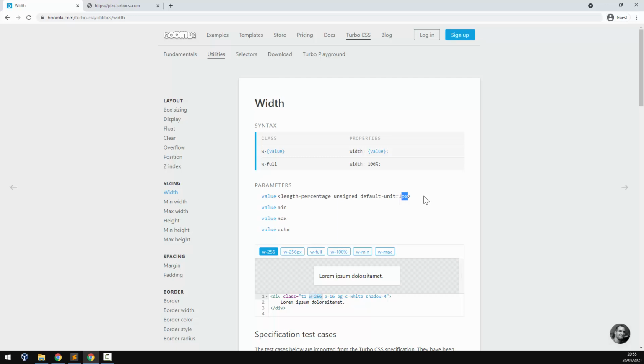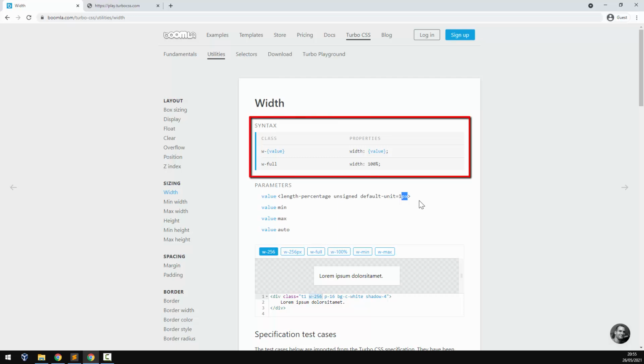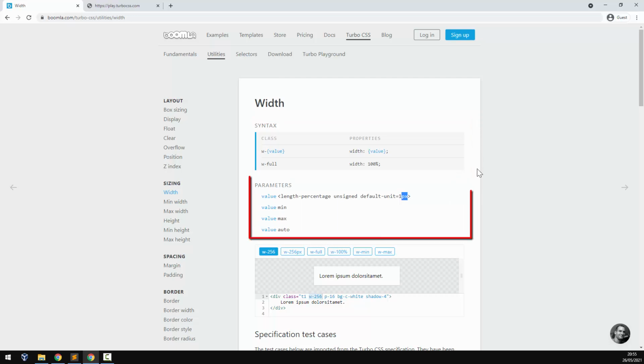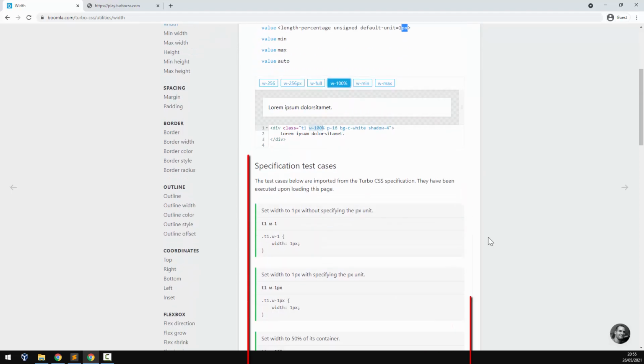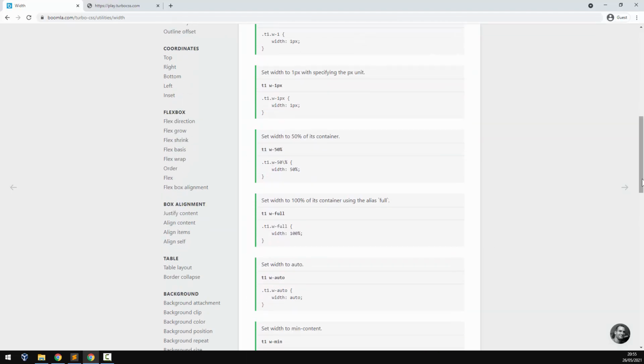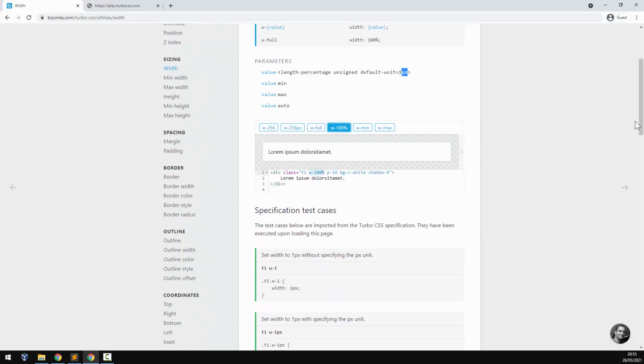Every utility class documentation contains a syntax section, a parameters section, examples, and lots of specification test cases. That's because Turbo CSS is specification first with several language-specific implementations. Right now there are two implementations, one in JavaScript and one in Go. Every compiler implementation must implement all these test cases to ensure they are compliant.